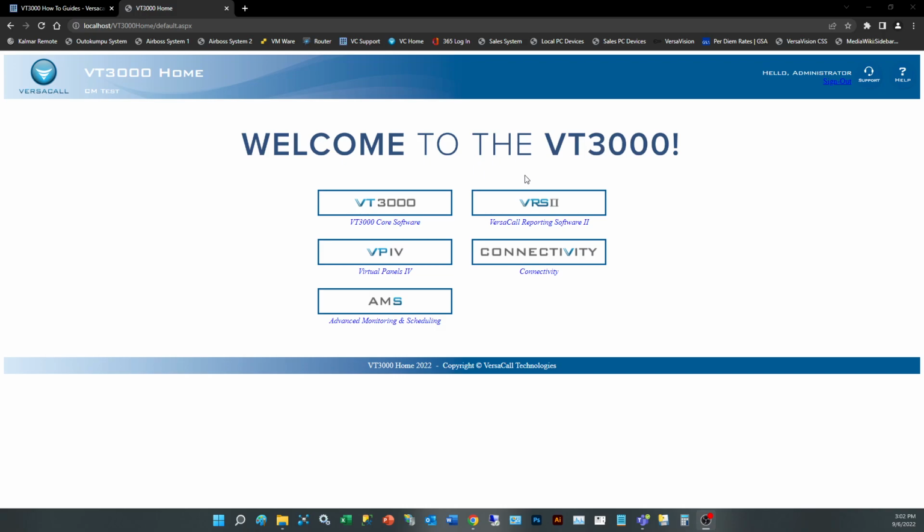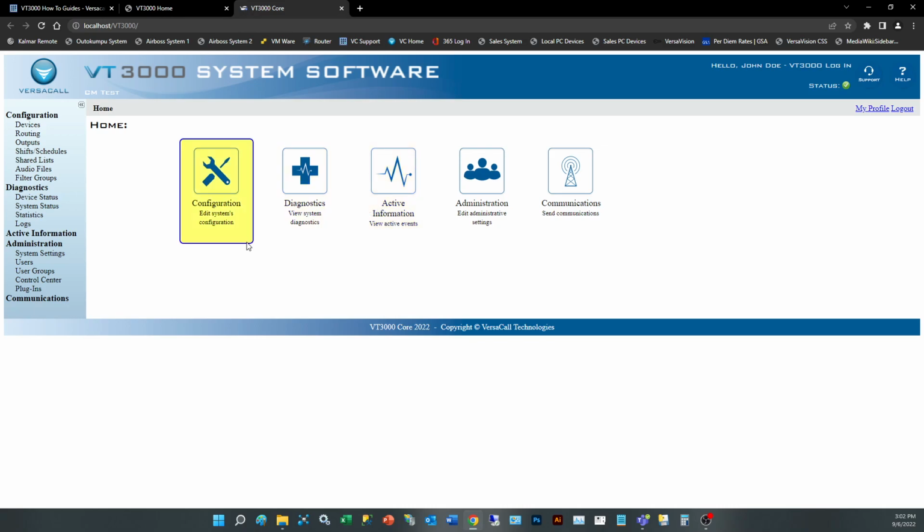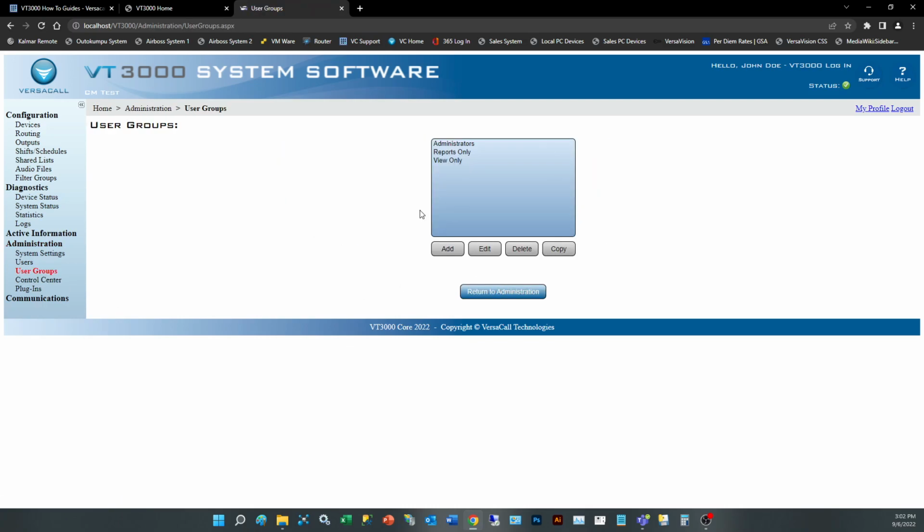So under your Welcome to VT3000, we're going to select the core software. And where we want to be is under user groups and administration. So you can select that here or use the icons, user groups. And so here's my groups that I currently have in the system.